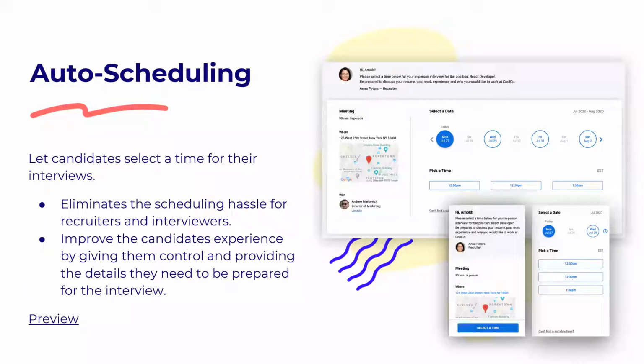And this really gives the control to the candidate, allowing them to be in control of what time is convenient for them. It really eliminates hassle in terms of scheduling. And it's really comfortable for global interviews as well, because the slots will always update with the local time of the candidate according to the hiring manager or interviewer's calendar.